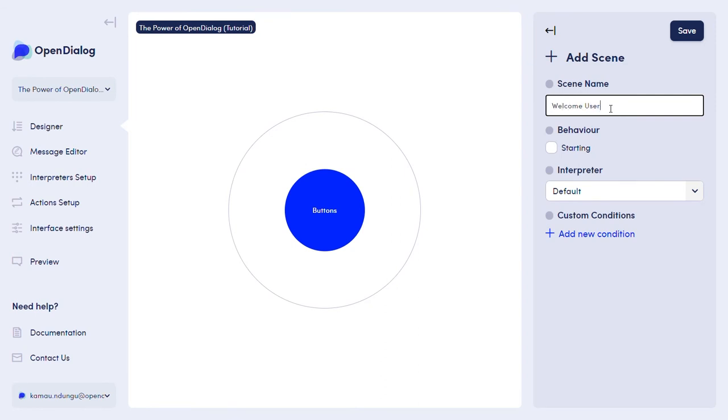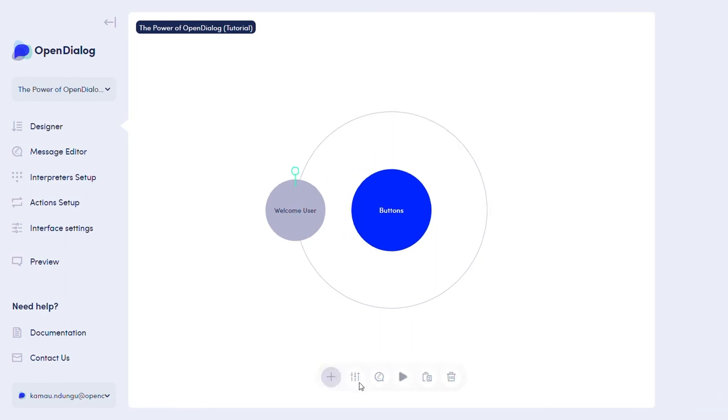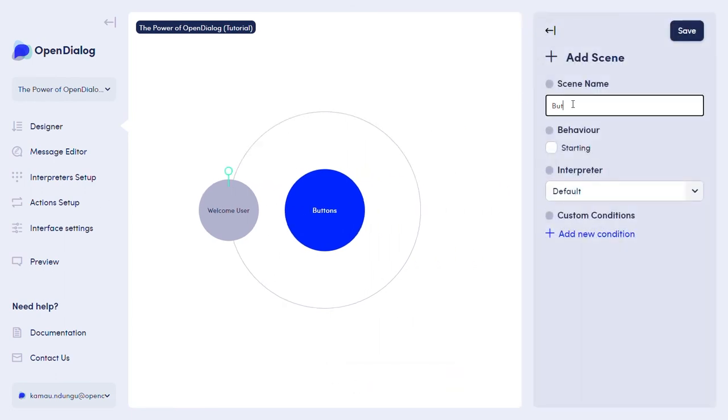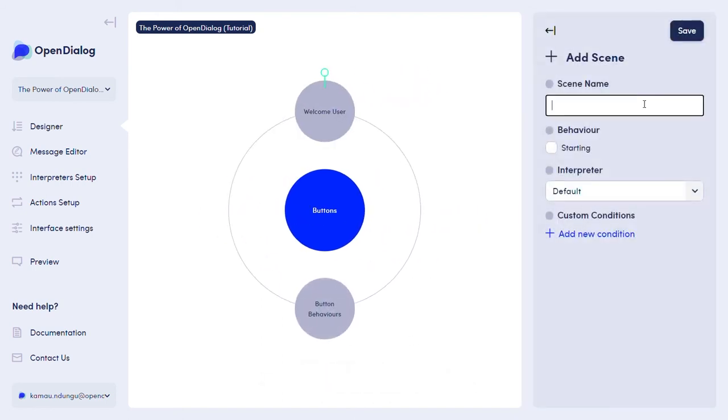It'll be the starting scene with the starting behavior, as it will be the first one considered if it is the first time we interact with a specific conversation. Next, we'll create the button behavior scene. This scene will not have a starting behavior because this scene will only be transitioned into by the welcome scene mentioned earlier. Next, we have button functionalities. This will also not have a starting behavior for reasons mentioned earlier.